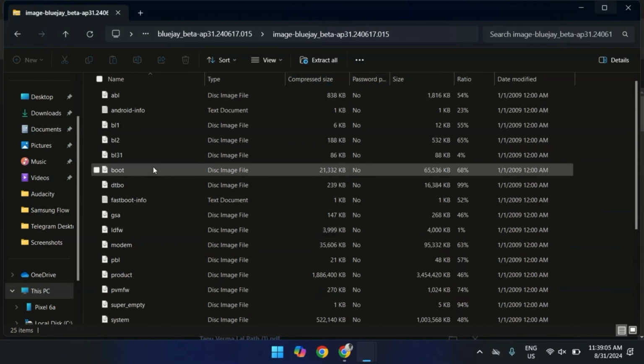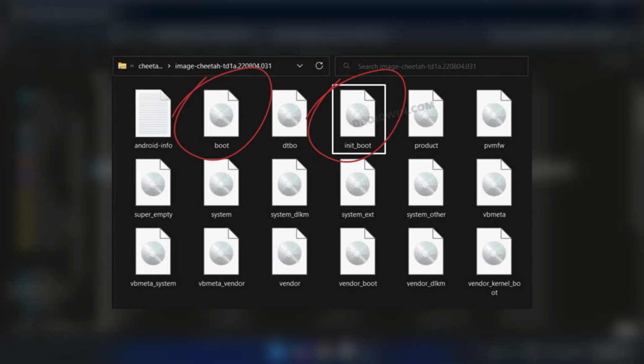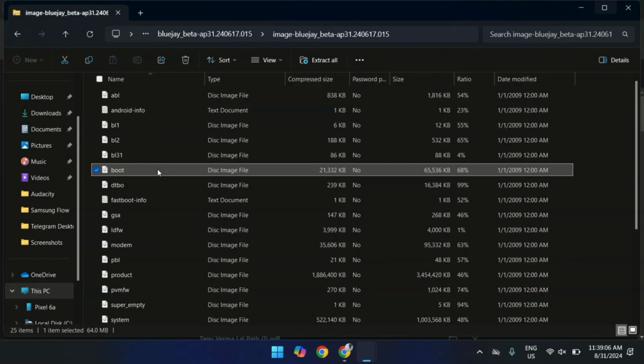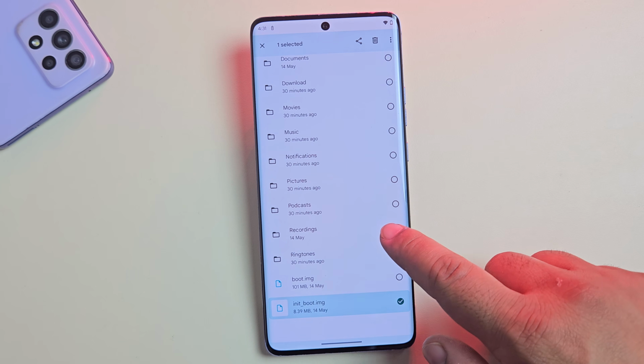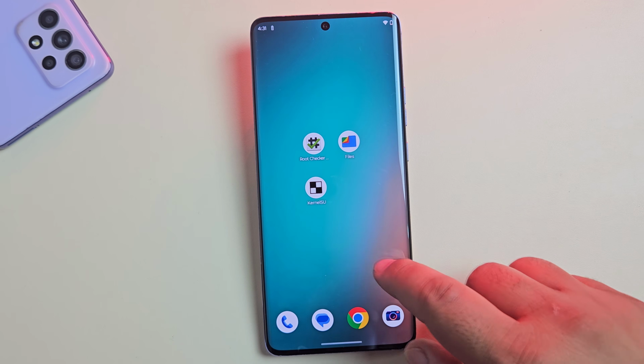Now here's an important note. If your firmware has both boot.img and initboot.img, then you have to use the initboot.img. But if there's only boot.img, then that's the one you need. Simple as that. Once you have the correct boot image, let's move on to the next step, creating the patched boot file using KernelSU. So go ahead and open the KernelSU app.